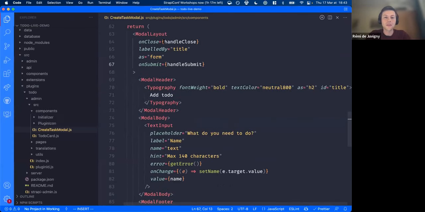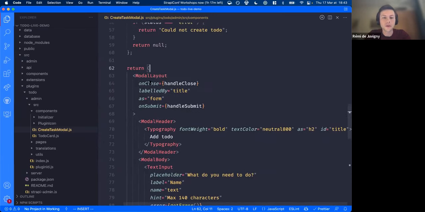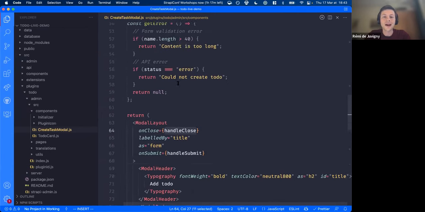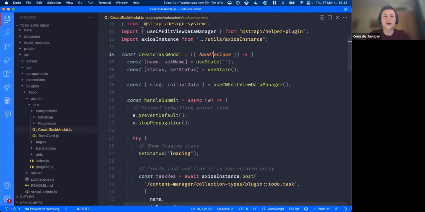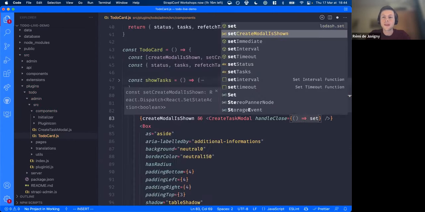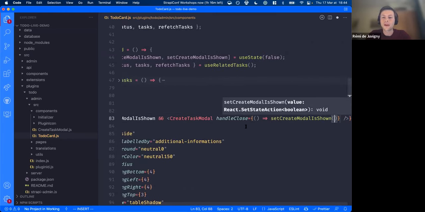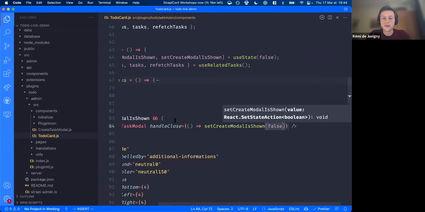And that's because on the model layout component, I need to have a function that allows us to close the model. So this function is coming from the props of my create task model component. So I need to pass this prop when I am actually using the component. So let's say handle close, and this should be a function that closes the model. So I'm going to write a simple function that changes this state variable to false by saying state create model is shown to false. Now let's save.